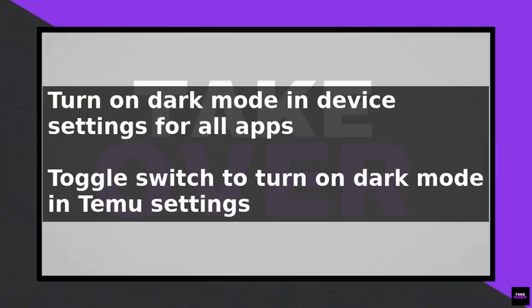support this feature. It is worth noting that turning on dark mode on Temu can have several benefits, including reducing eye strain, conserving battery life, and improving the overall user experience. By following these simple steps, you can easily turn on dark mode on Temu and enjoy a more comfortable and visually appealing shopping experience.